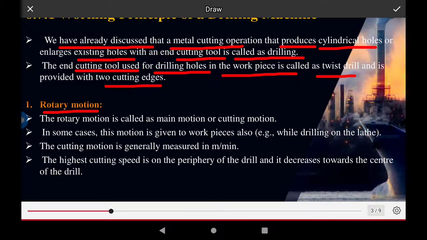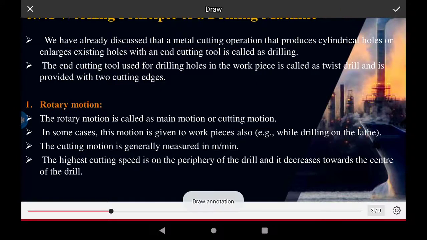Rotary motion is called the main motion or cutting motion. In some cases, the motion is given to the workpiece, for example while drilling on the lathe. The cutting speed is generally measured in meters per minute. It is highest at the periphery of the drill and decreases toward the center of the drill.